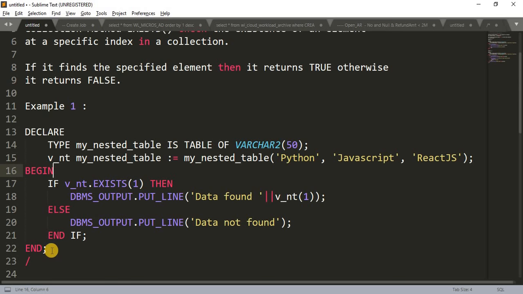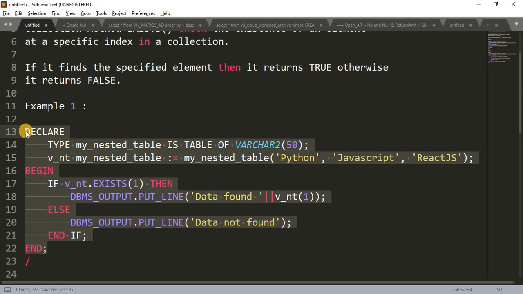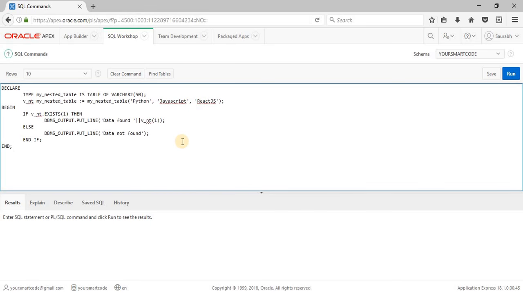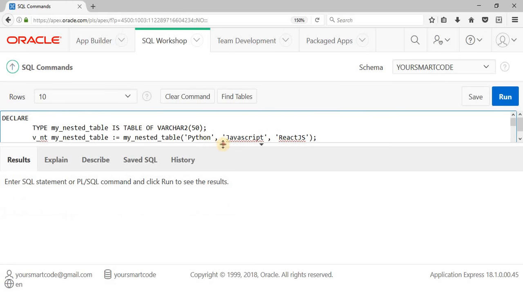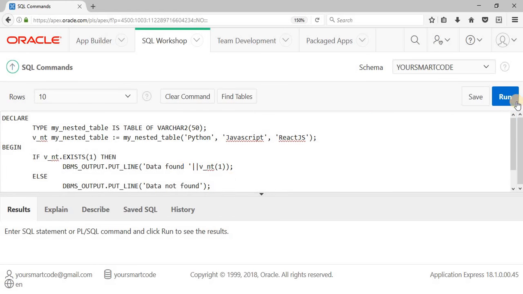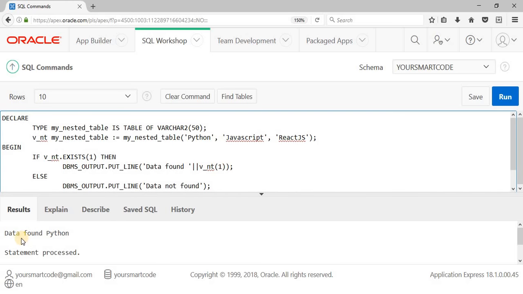Okay, so let's copy this code and paste it in our SQL workshop. Control V. Let me increase the font size first. Yeah, so here I have pasted the code. Alright, now let's run this code, and as you can see, we got data found Python. So Python is our first element here. We got the output because the exist function worked.